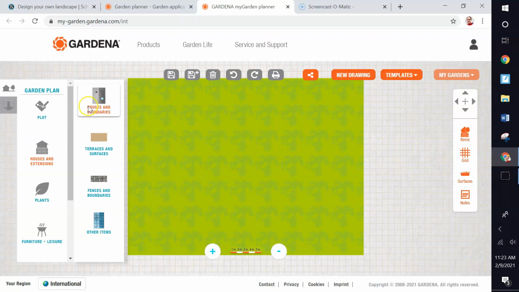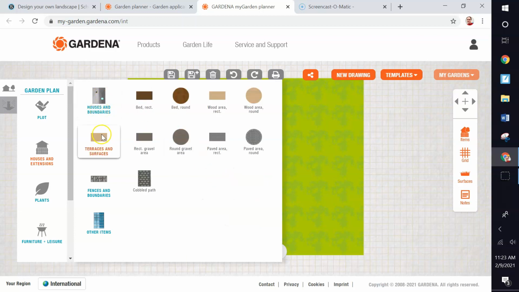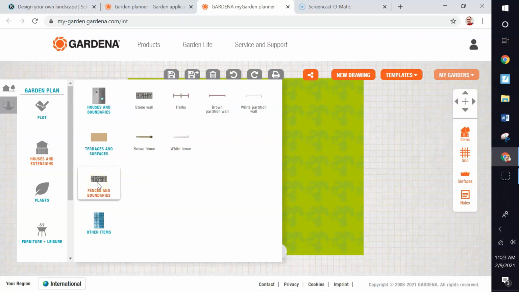You can also put in houses, and when you hover over this, it gives you different houses you can choose from. It gives you a carport. There's some things in here we probably don't need, stairs and stuff, I guess. There's terraces, just kind of wood things. There's some fences and other things, greenhouses, playhouses.